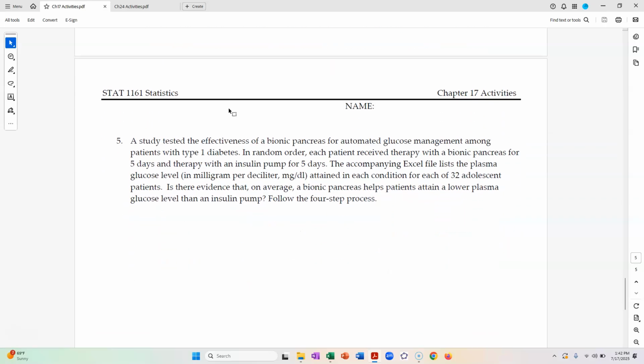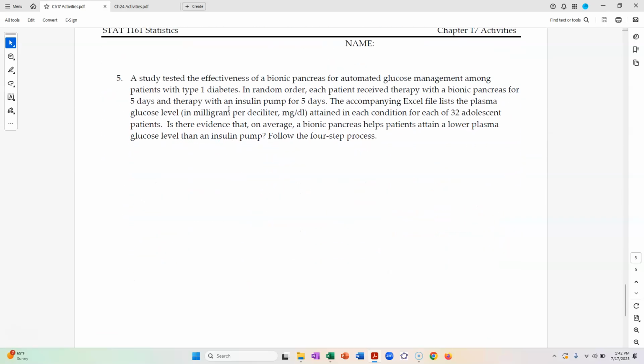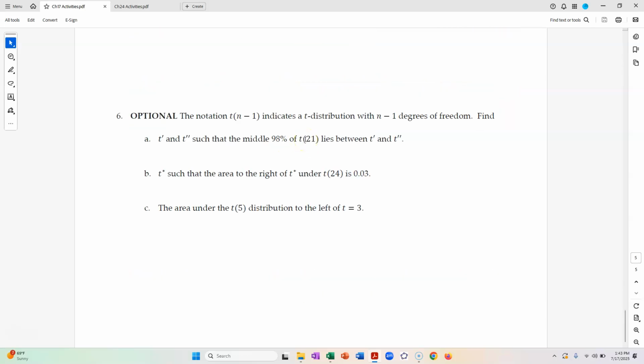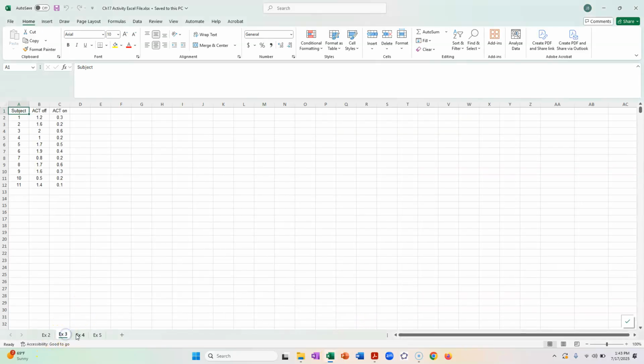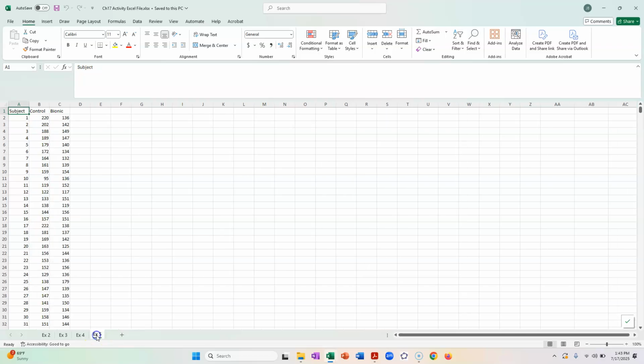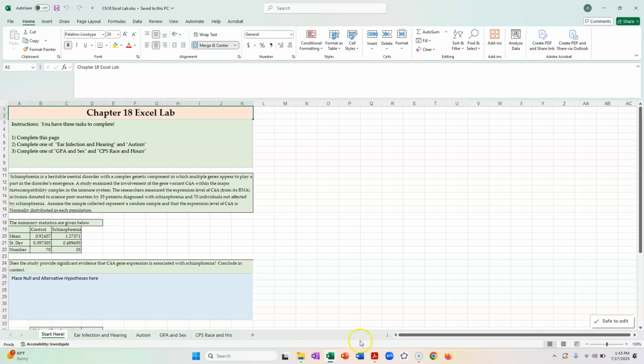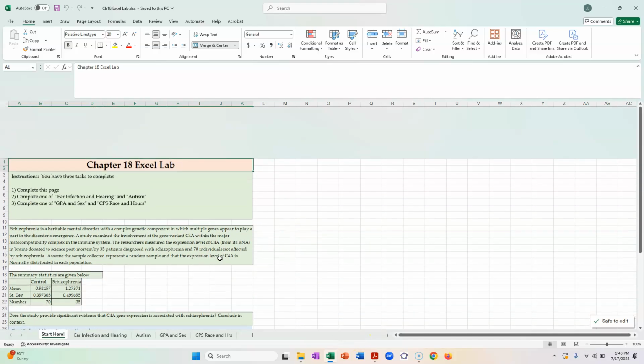And let's see. Number 5, again, is doing a 4-step method. Number 6 is optional. This is more of a conceptual thing about the t-test in general. Just a reminder that if you are trying to find the data set, there are different sheets in the Excel file that's linked for the different exercises. Okay. Next up is chapter 18.